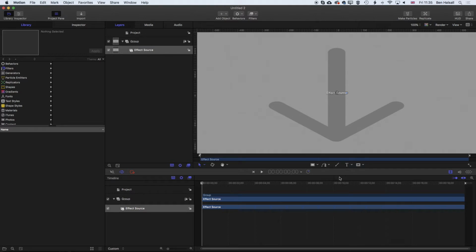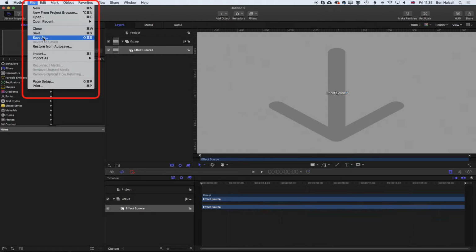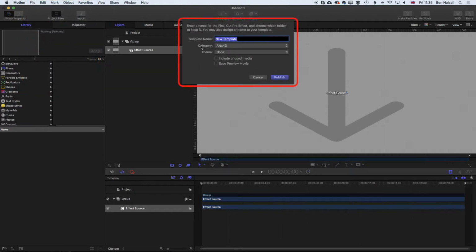When you're saving effects, you're effectively saving them into your Motion projects folder that will show up in Final Cut Pro. If we go to File and Save or Save As, we're going to get an option here to create a new template. We can drop it into any of the custom folders or categories that we have in Final Cut Pro. We're going to save it into My Effects, but you may want to create a new category down here for your own effects. And then we're going to call this Blur and Tint.